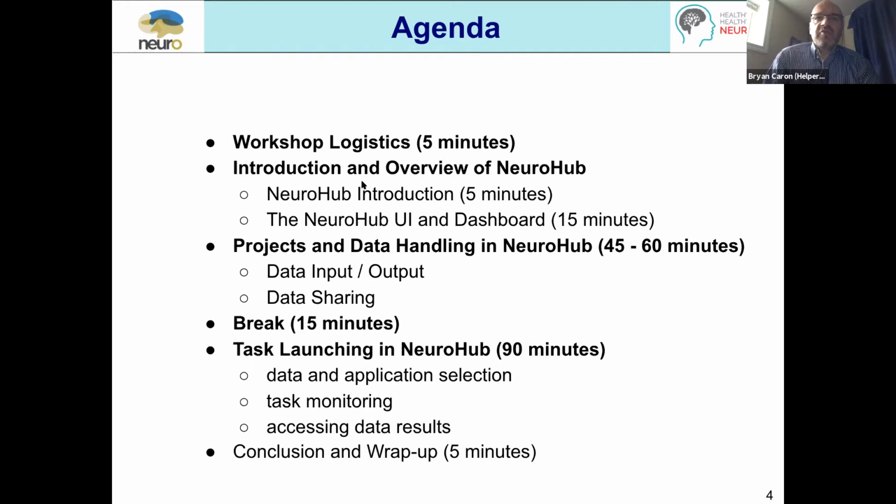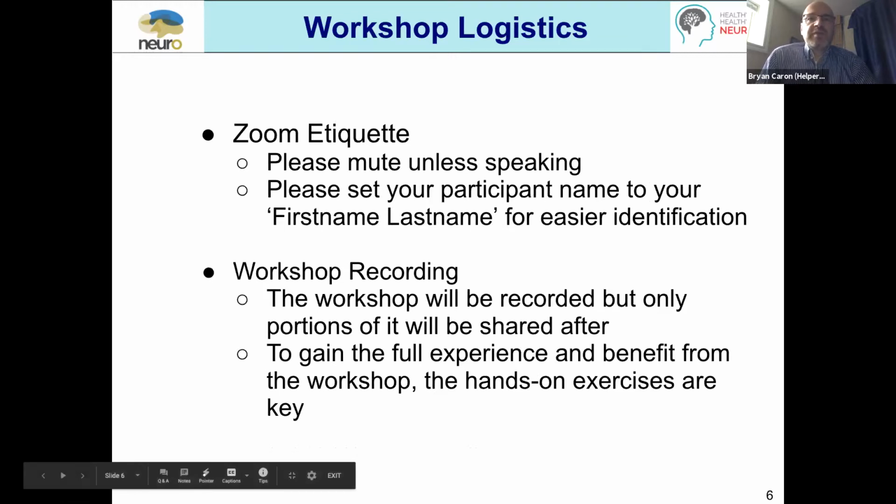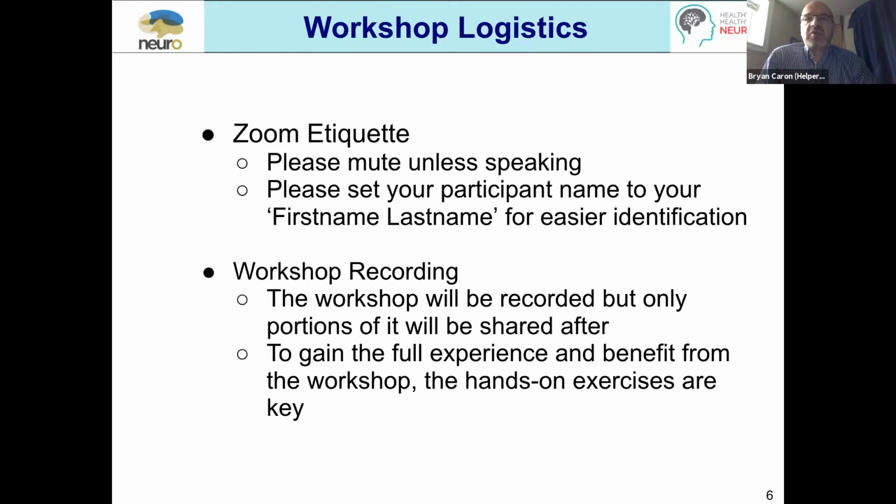So we'll move on to cover some of the logistics. Just a few points. As you know, we're using Zoom, and everyone's using Zoom extensively now, but one of the things we ask you to do is, unless you're speaking, please keep your microphone muted. That helps everyone have a better auditory experience, not only with the sharing of the slides, but also hearing the speakers and anybody who provides questions or answers to points that get raised.